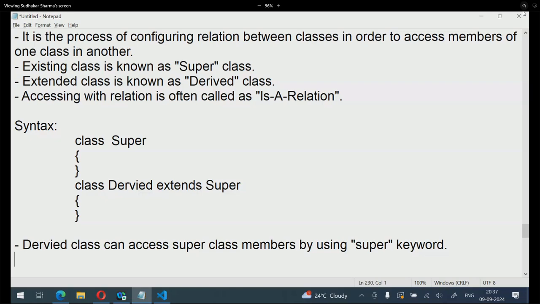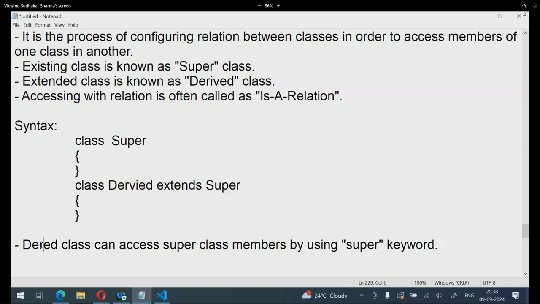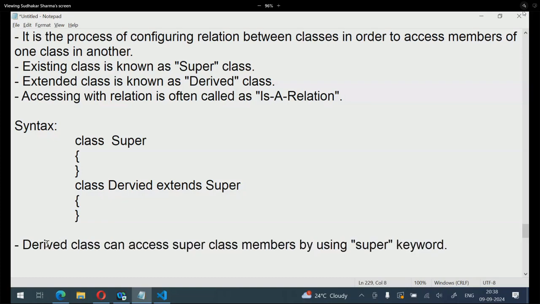That is the reason we don't use inheritance every time; we use aggregation also. What is the concept of derived? So we have derived and super. Just the same example we can replicate here.